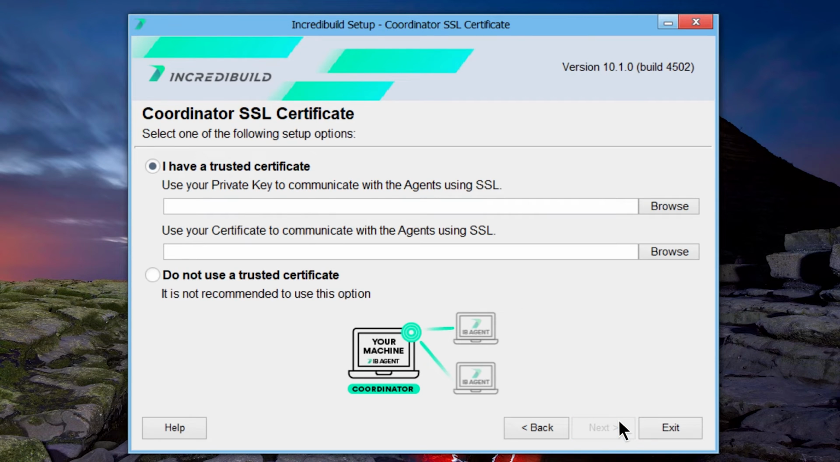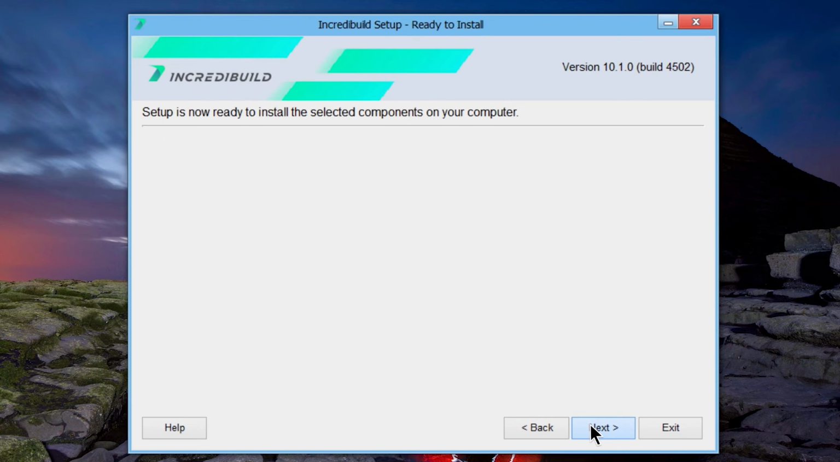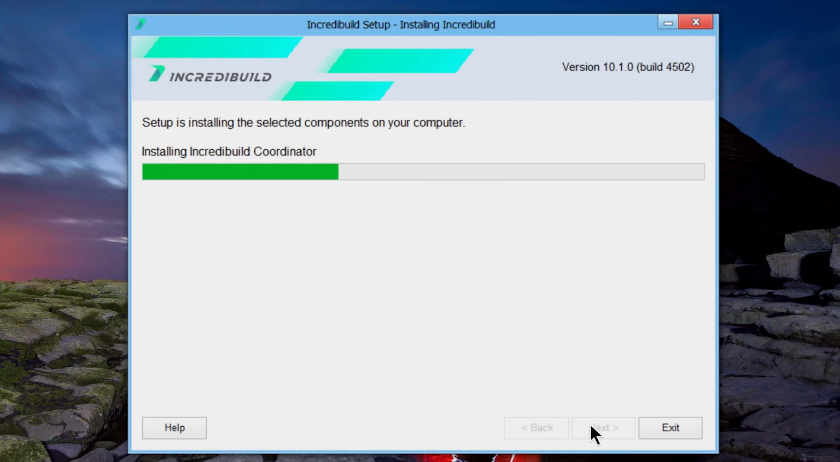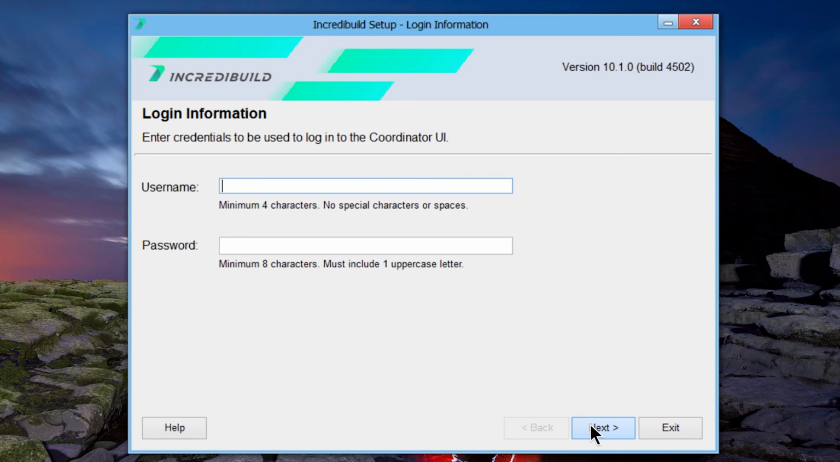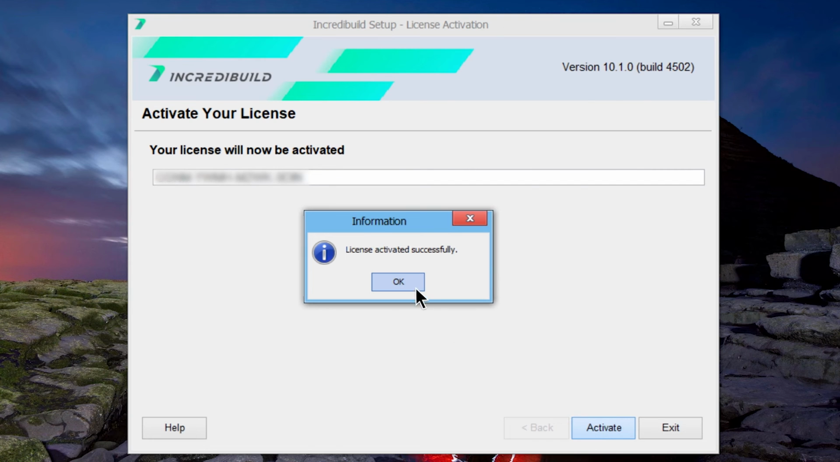All communication between agents and the coordinator may be encrypted. In the Coordinator SSL certificate window, you may load your SSL private key and certificate files. If you choose to opt out of encryption, select Do Not Use a Trusted Certificate. You may do the same for your agent machines in the Agent SSL certificate window. Almost done. Enter a username and password to access the coordinator's user interface and click Next. After you activate your license, your Incredibuild environment will be fully installed.